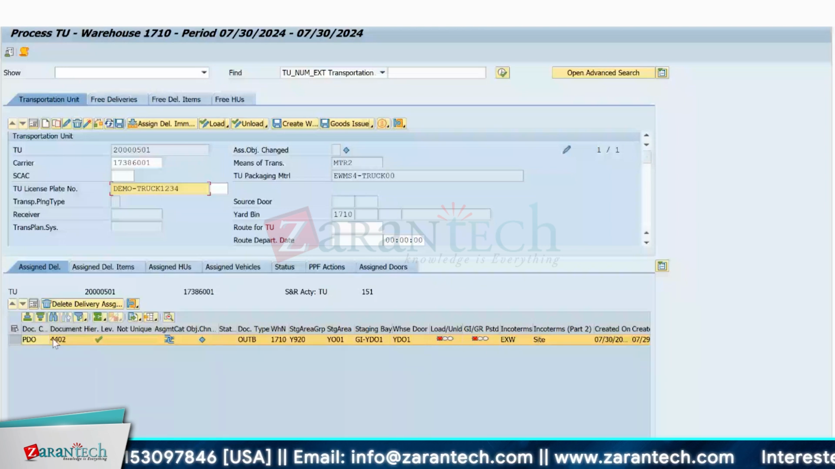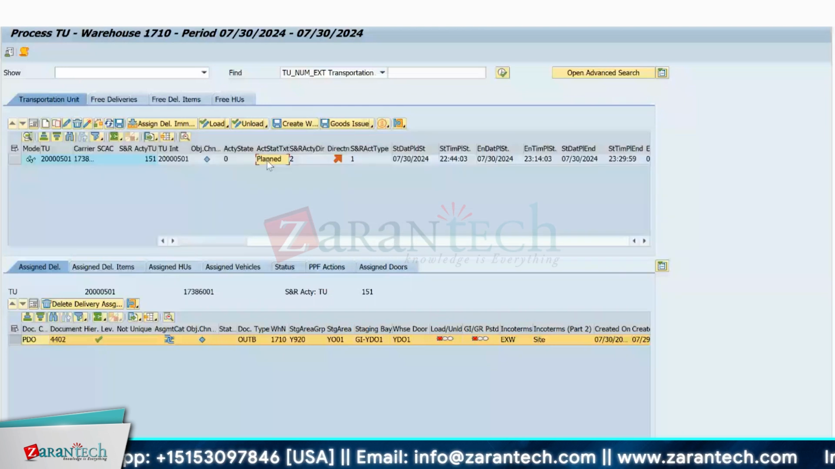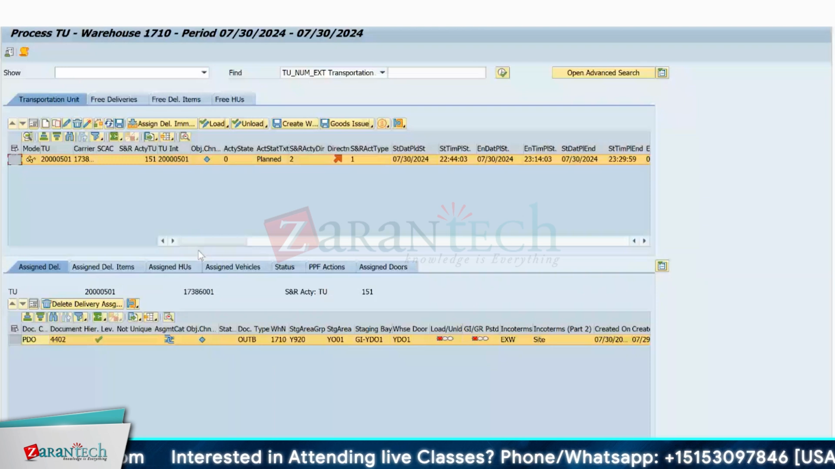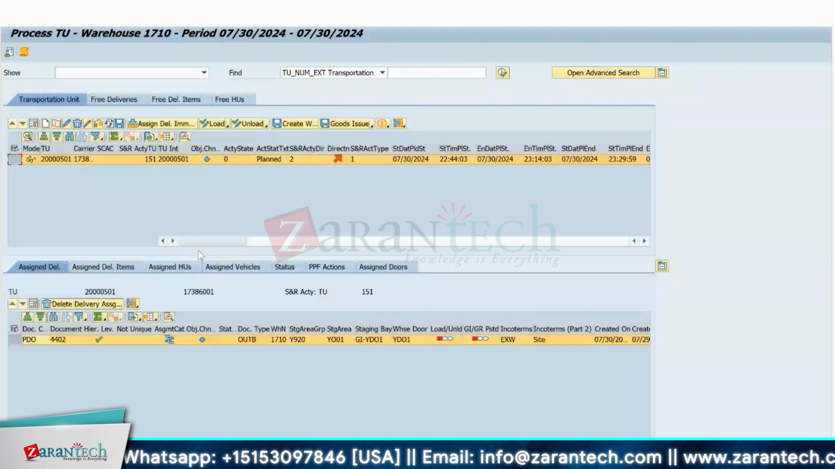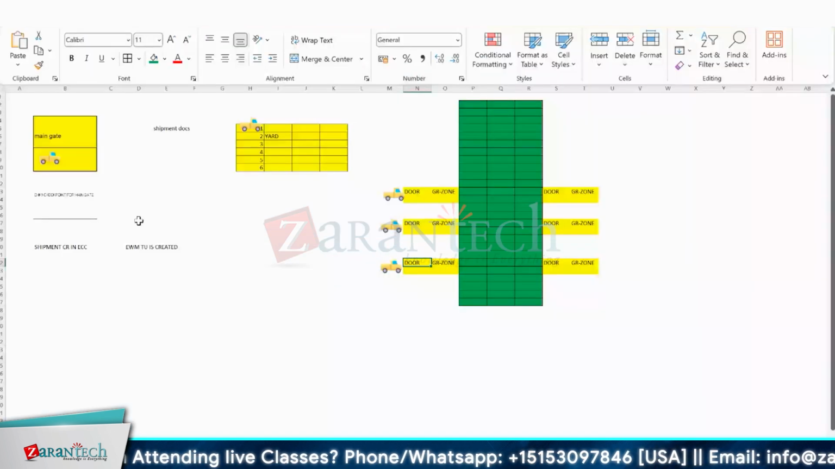Once I do that, I'll just close this form view. You can see that the transportation unit has been created with a plan status. Okay. This will only get activated once the physical truck comes into the warehouse. That means the check-in can be triggered now. Since this is an outbound scenario, the truck will come empty; it will be an unladen truck. So assuming that the truck has reached the main gate, we will simply do the check-in of the truck.